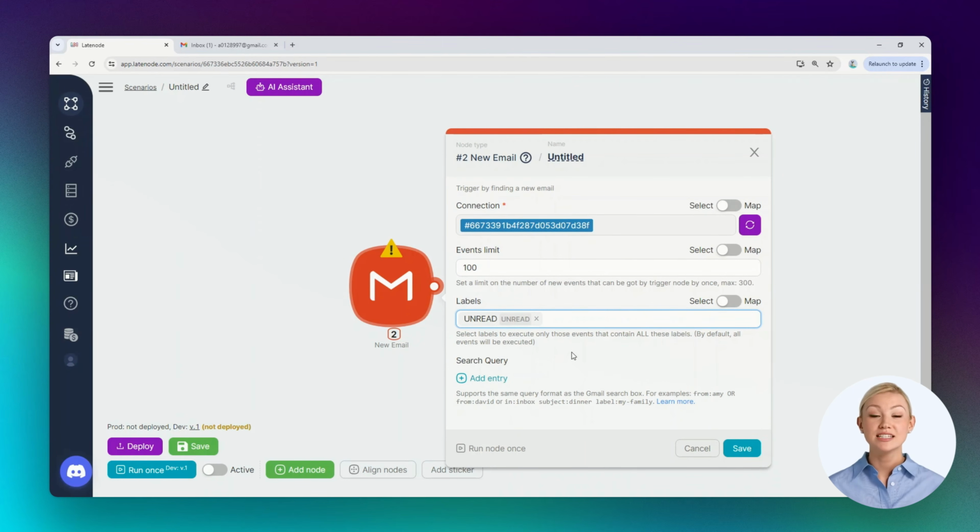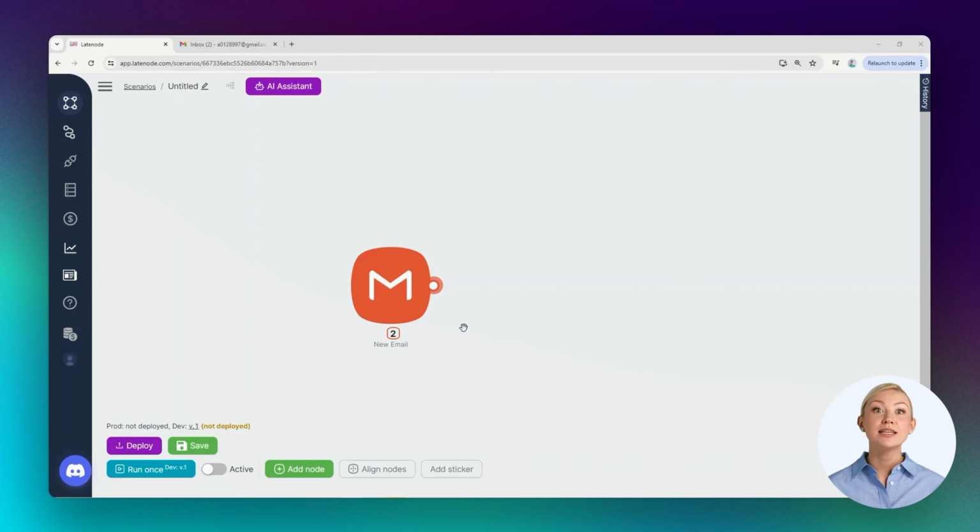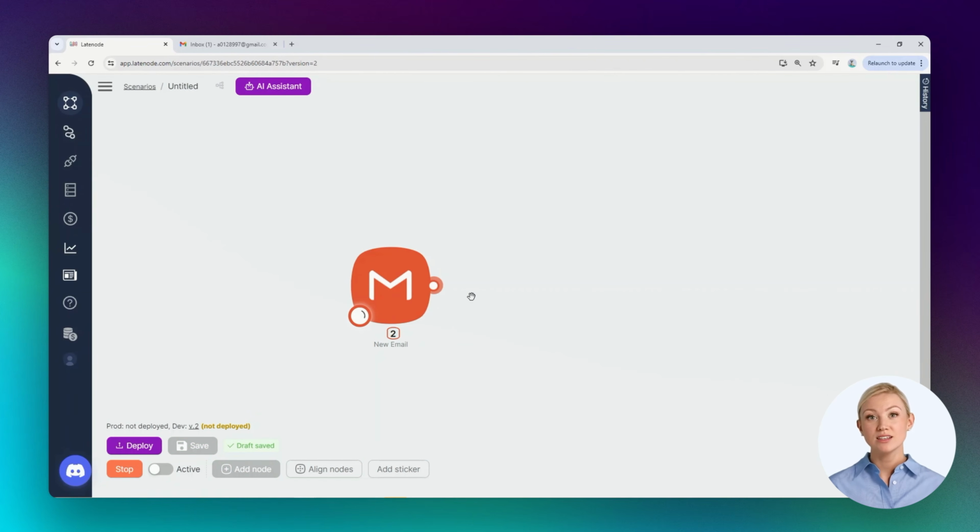After the trigger node is configured, we can test its operation. To do this, we need to run the node once. After launching the node, we need to initiate an event that would trigger the scenario execution. In our case, we need to receive a new email. Let's go to the mailbox and send an email.